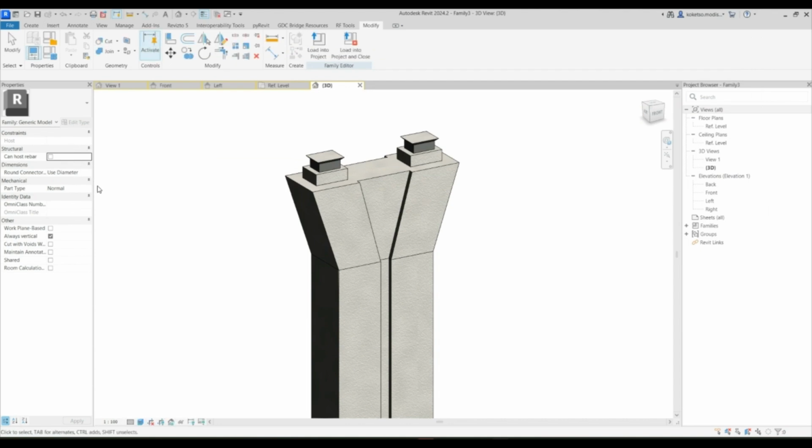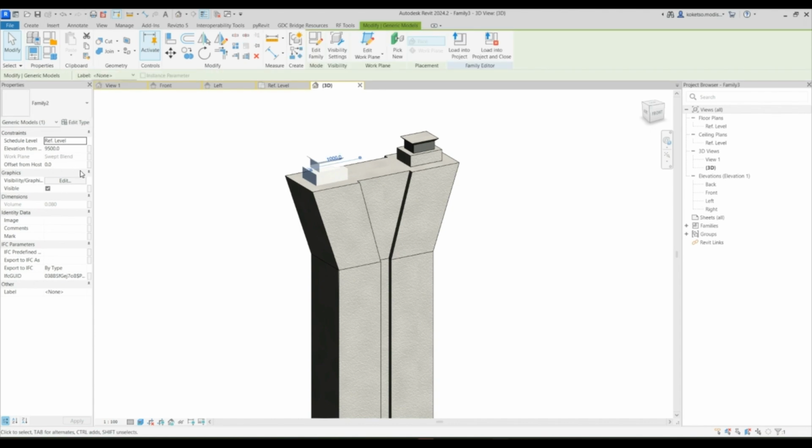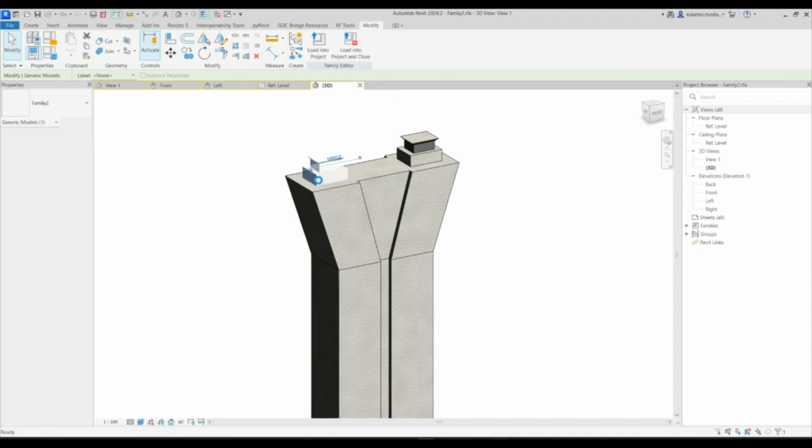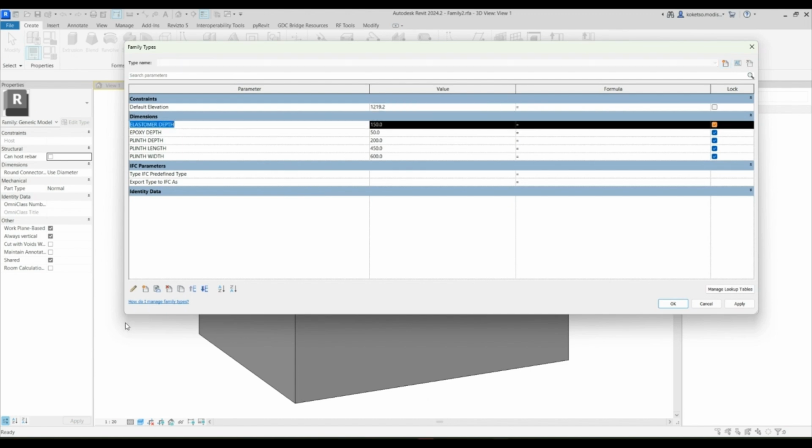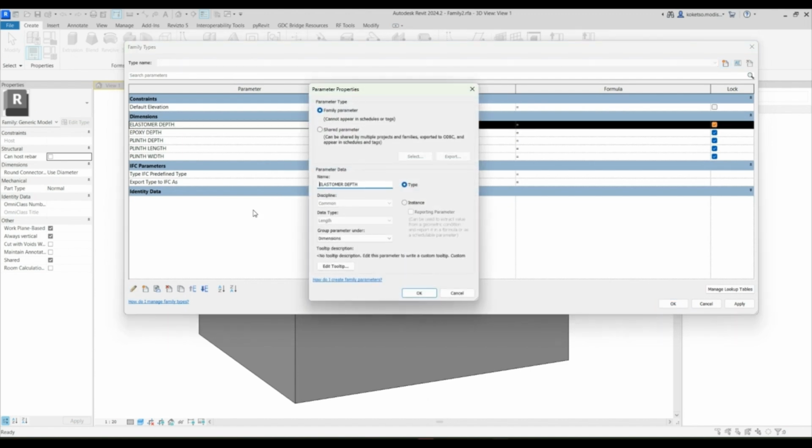Okay, and then I'm going to select this bearing, and then I'm going to go to... Okay, actually what I'm going to do is let's just say edit family again. Sorry about that. I'm going to go to properties for our bearing, and every parameter we created on our bearing, I'm going to make it an instance.